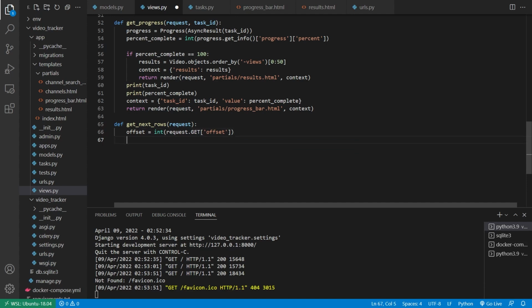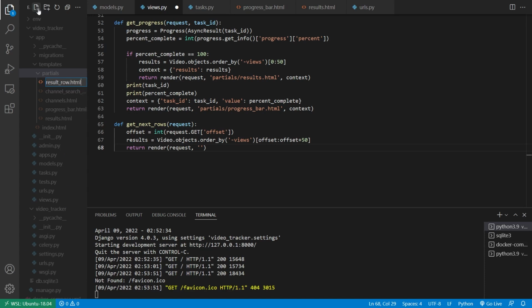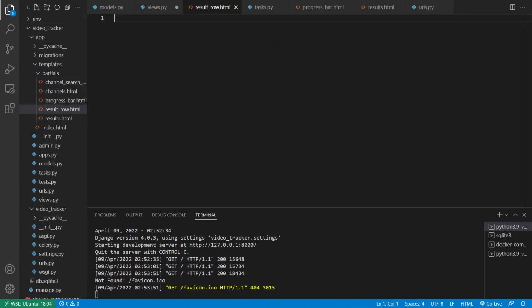Right? And then we can use the same query here. So results equals this, but instead of the 0 here, it will be the offset. And instead of the 50, it's going to be offset plus 50. So this will give us the next page starting from whatever the offset is. And then we can just return render request. And then this is results.html. Well, actually, no, this is not results. So I need to create a partial for the table rows. So result row.html. And let me bring that in.